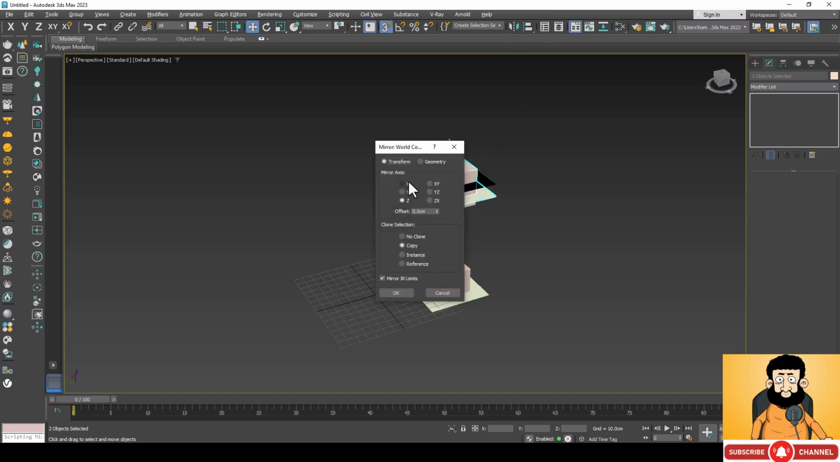Now you can take a look at your figure. You can make a copy of it, or even an instance copy.